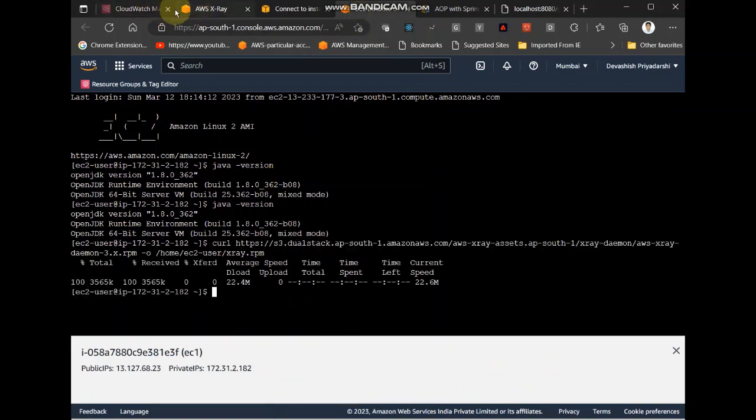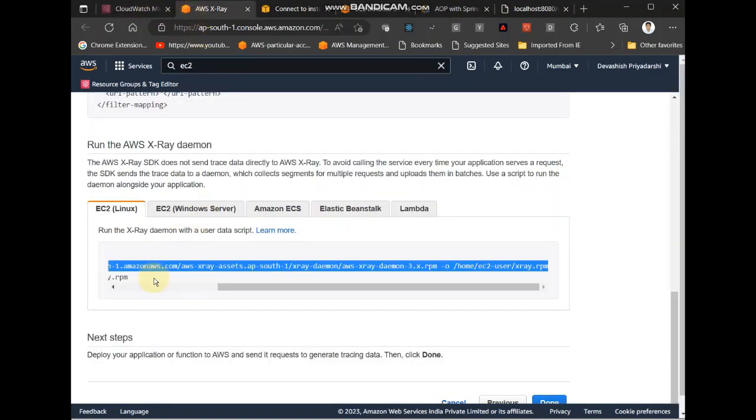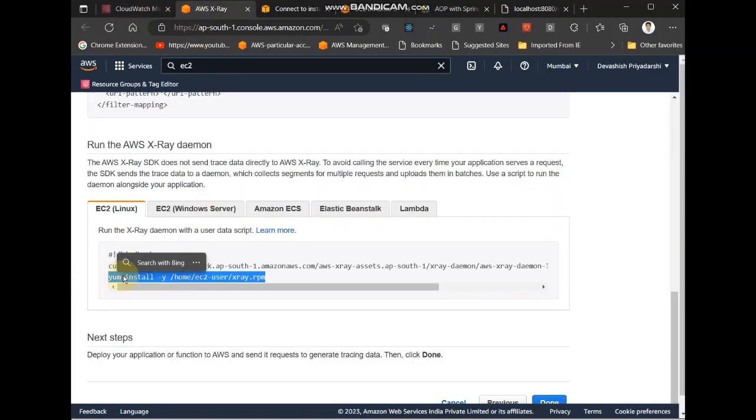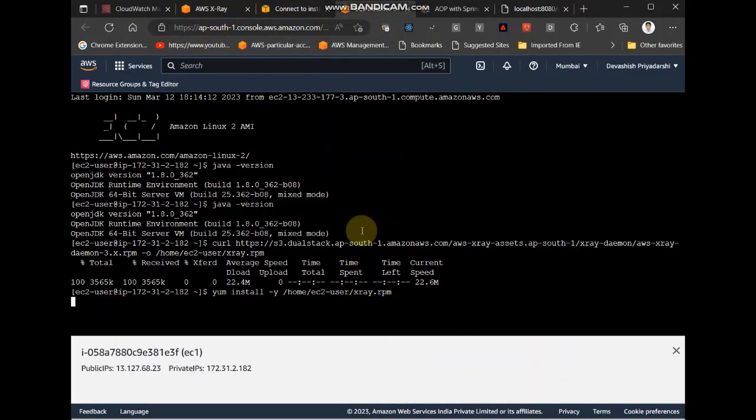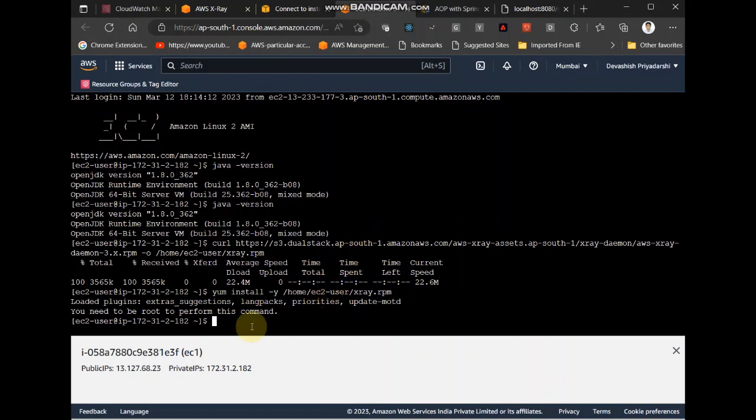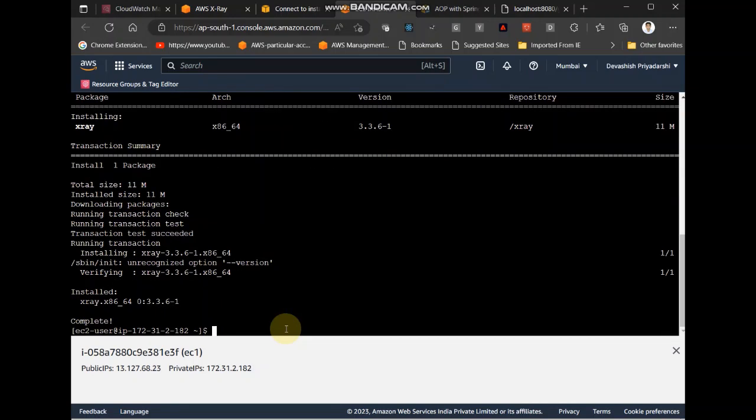Okay, it is done. Then next is this command. It requires sudo. Okay, it's done. X-Ray is also installed.